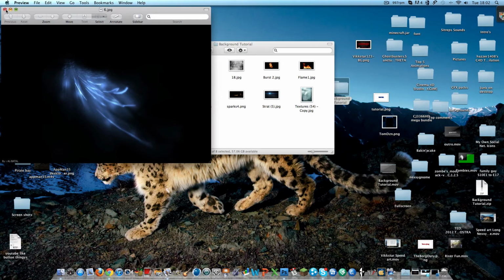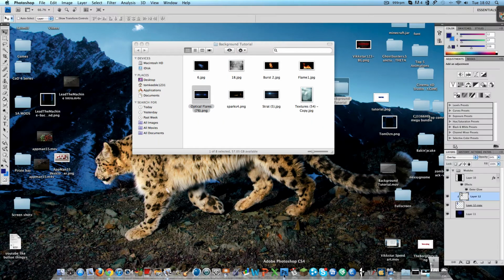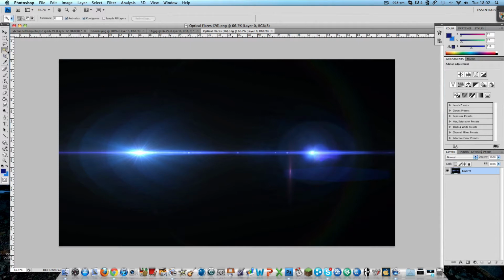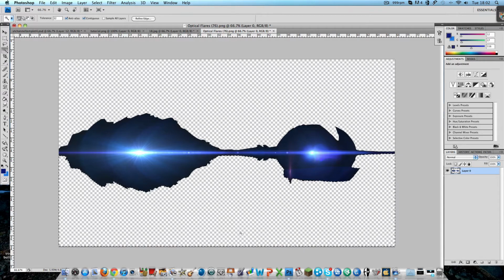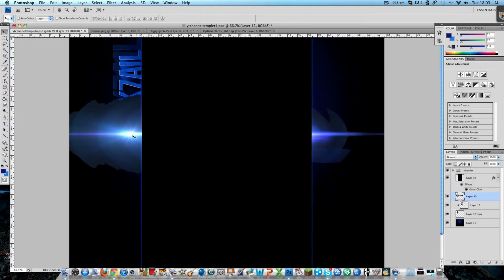Okay, this here, I'm going to put a flare in now. I'm going to use this flare, optical flares 76. So if I just open that, as you can see, there's a lot of black space around it. So if you get the magic wand tool, just click on the black, and it will select all of the black. So you can just delete it like so. We can do the same with the bottom. Okay, so now we've just got the main flare bit. Drag it again, drop it onto our template.